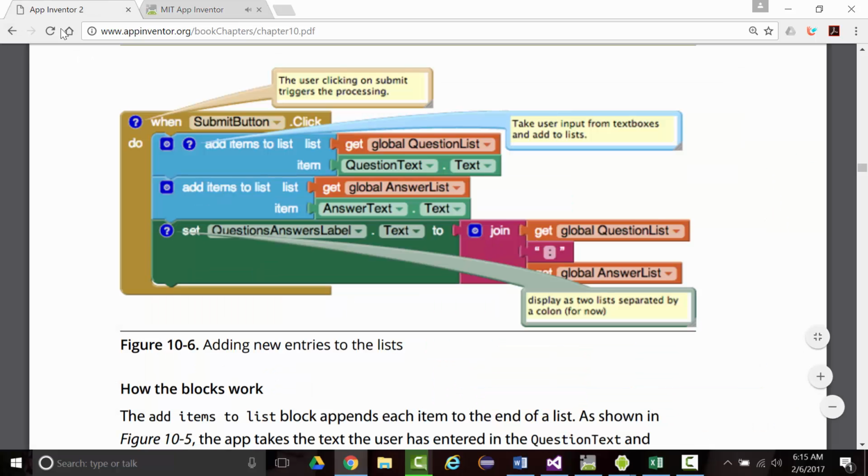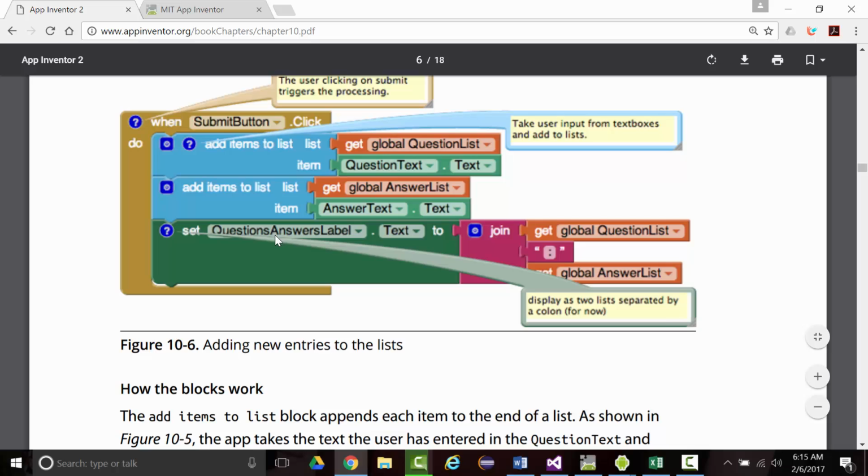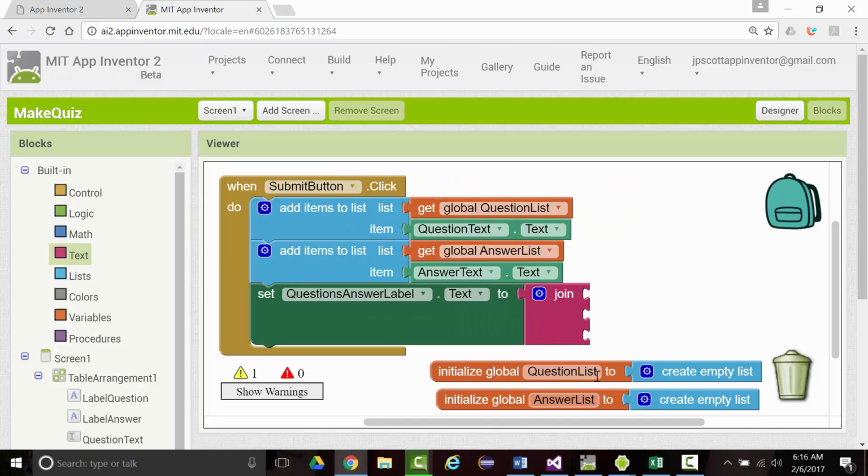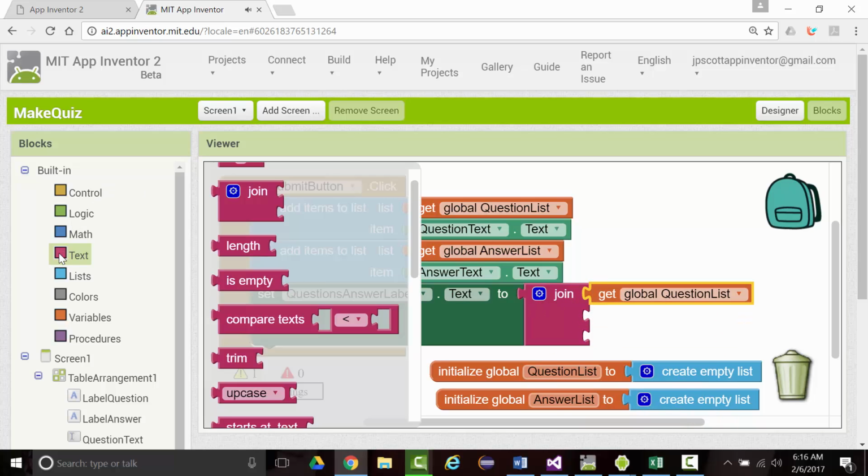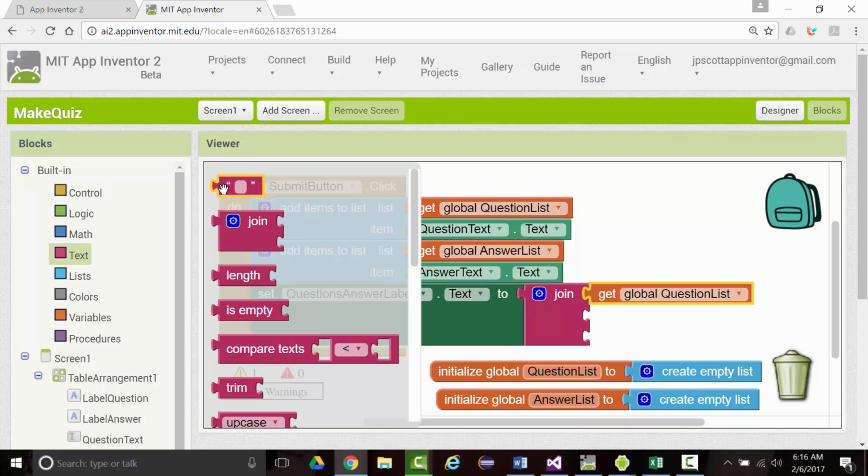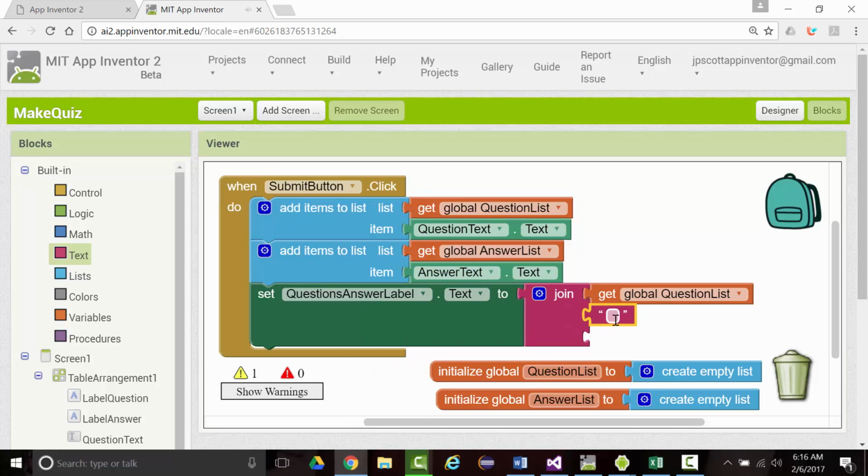All right, and what we want in here is get global questions text, followed by, it looked like a colon, followed by get global answer.